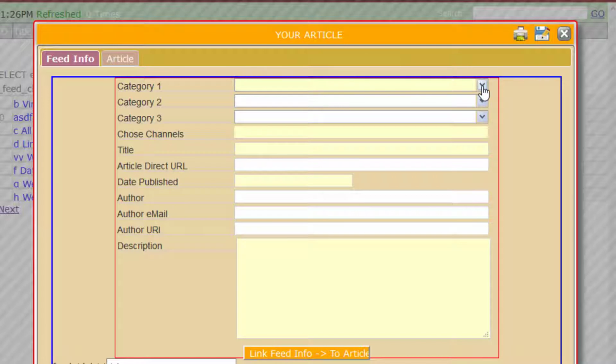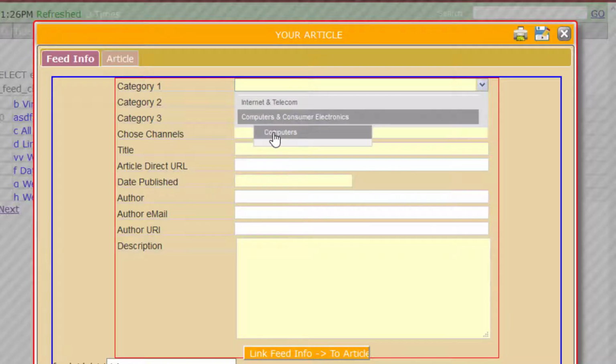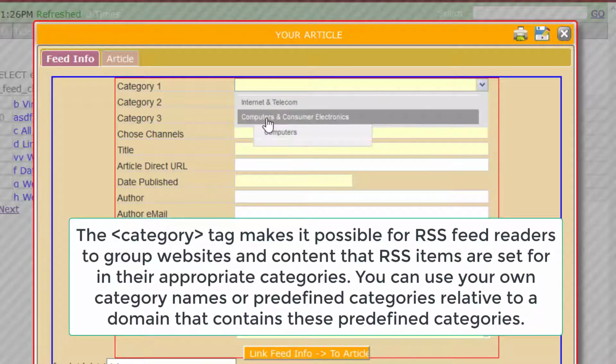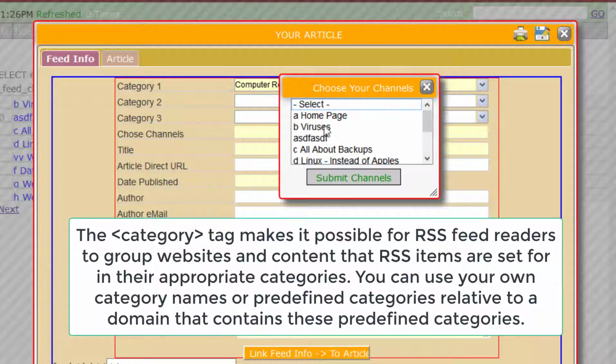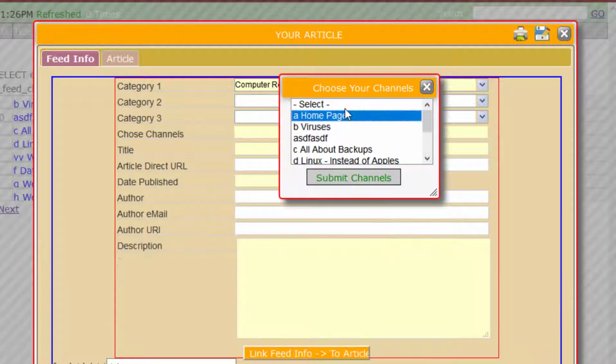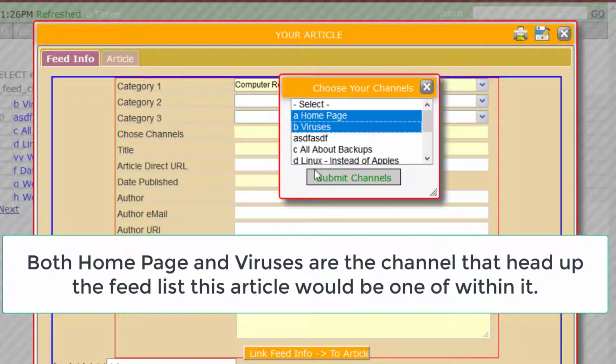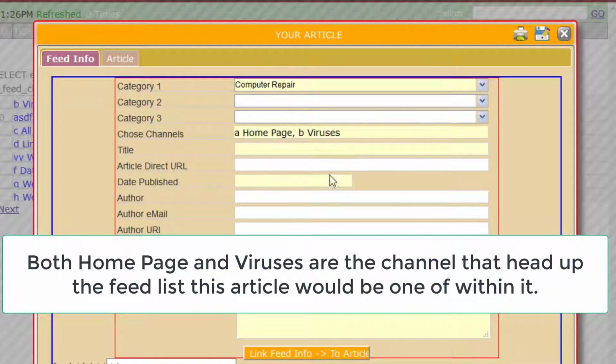So we also have the ability to choose categories. I'll give you an example of that here. And we could choose multiple categories, but channels are absolutely required, part of the RSS spec. If I wanted this article to appear, say, on the home page as well as on the feed about viruses, both of those could be feeds. I'll submit those channels and it'll create both of those.